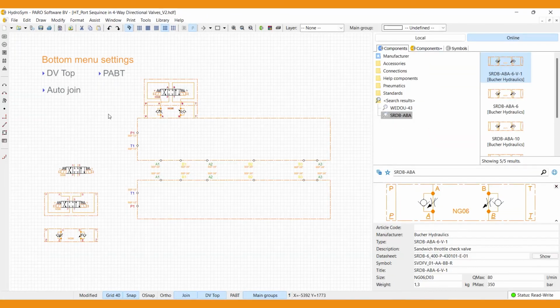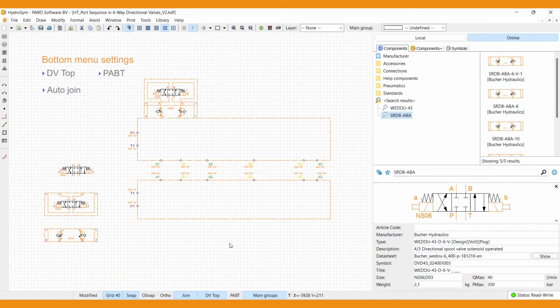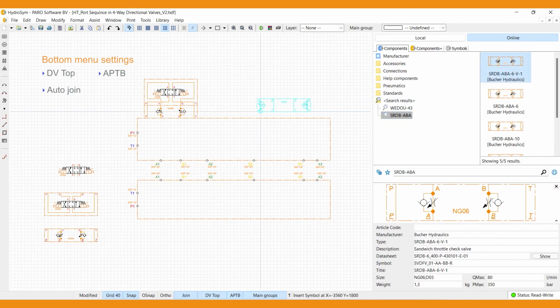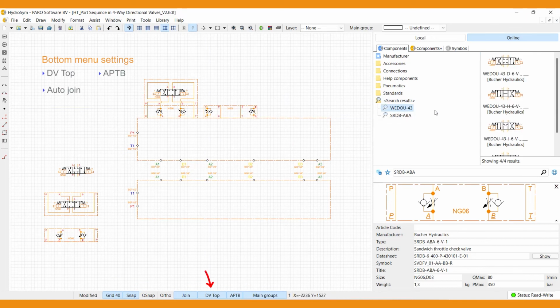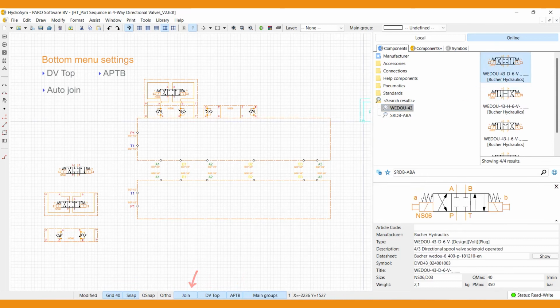Next, for an APTB top stack of the same directional valve and sandwich, we need to select the right settings in the bottom menu first, and then drag the same directional valve and the same sandwich from the library again. We'll start with the sandwich. And now the directional valve. With DV top and APTB still selected and auto-join still on, we just need to select it from the library, join it with the sandwich, and our APTB top stack is done.